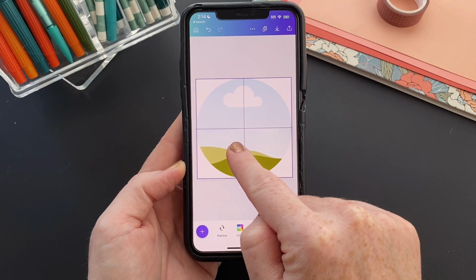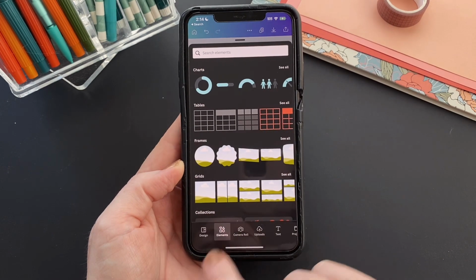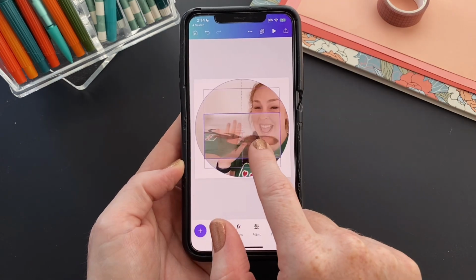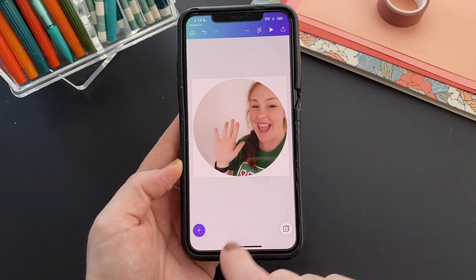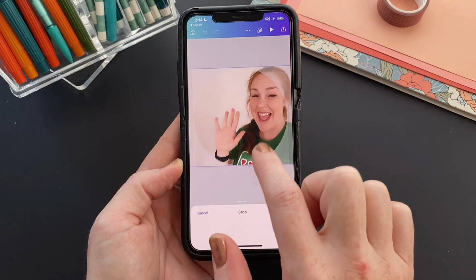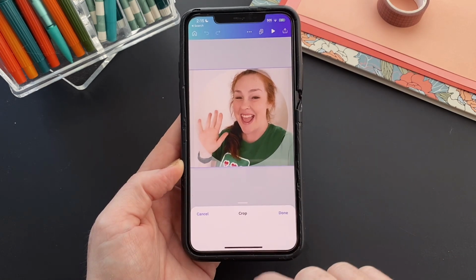of my canvas. Now I'm going to tap the plus sign and just go to my camera roll and get that selfie video, add to page, and just move it around until it goes into the circle frame. Double tap as needed to position where you are not getting chopped off.